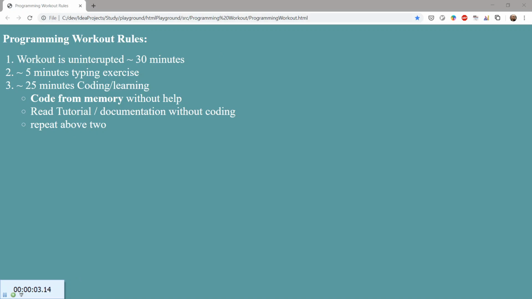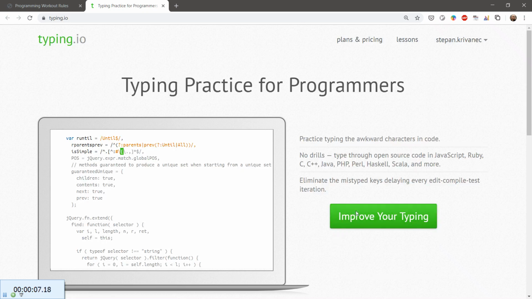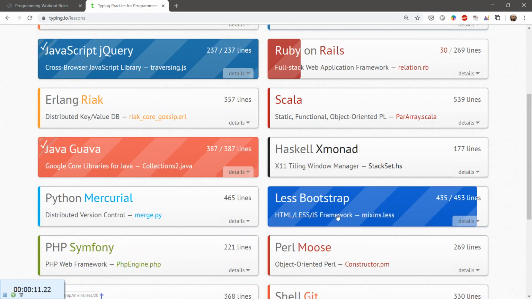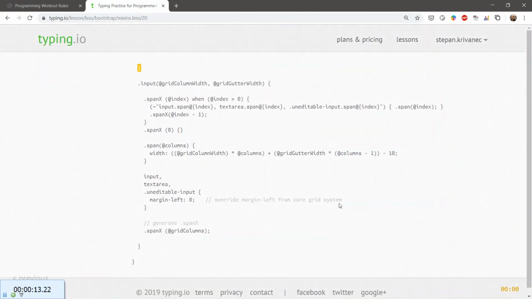So, we will start with a typing practice, as always, and from there we will go further. Still didn't decide if I want to do the CSS or Java.